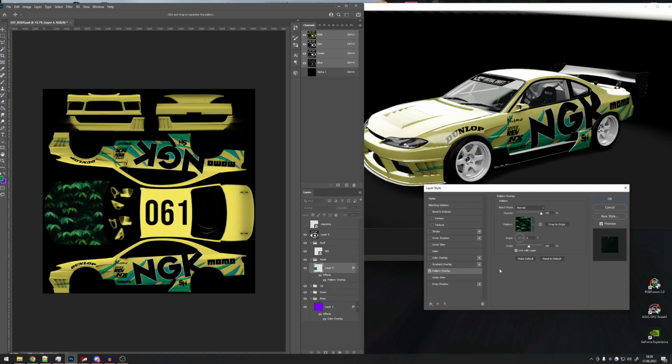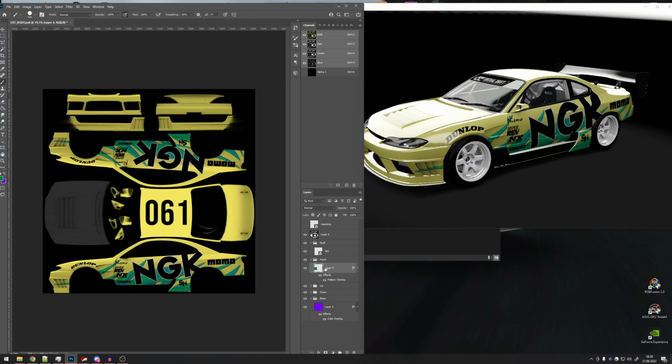I use a pattern overlay, and then I have some already prepared carbon fiber textures. If you want to know more about that, just let me know down in the comments. Maybe I'll do another video on that. But I think that's a little bit too much for now.